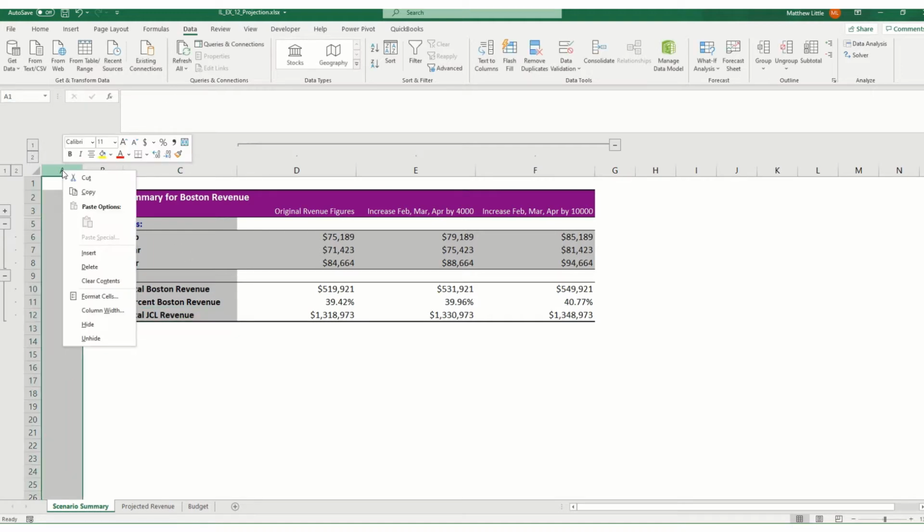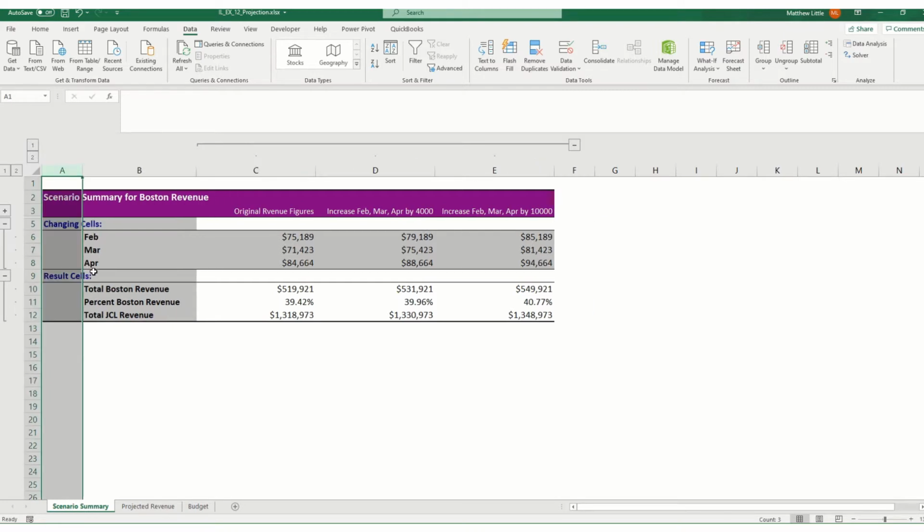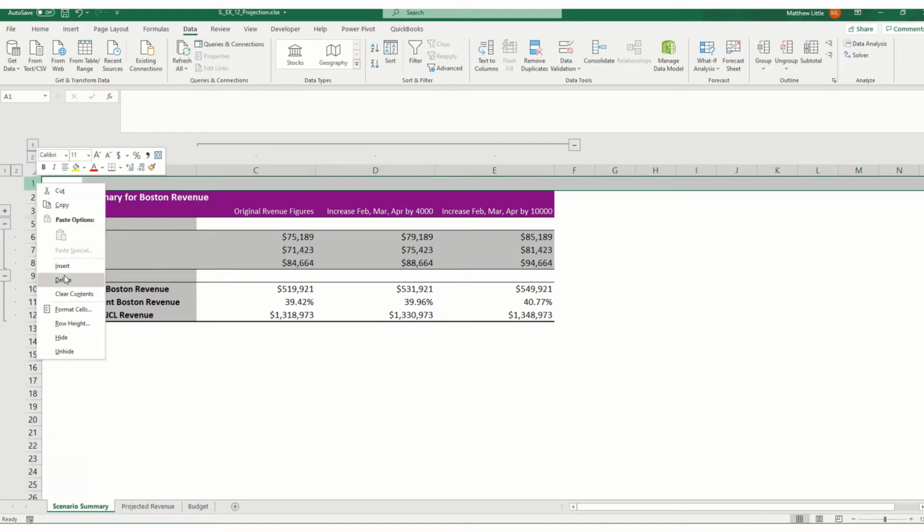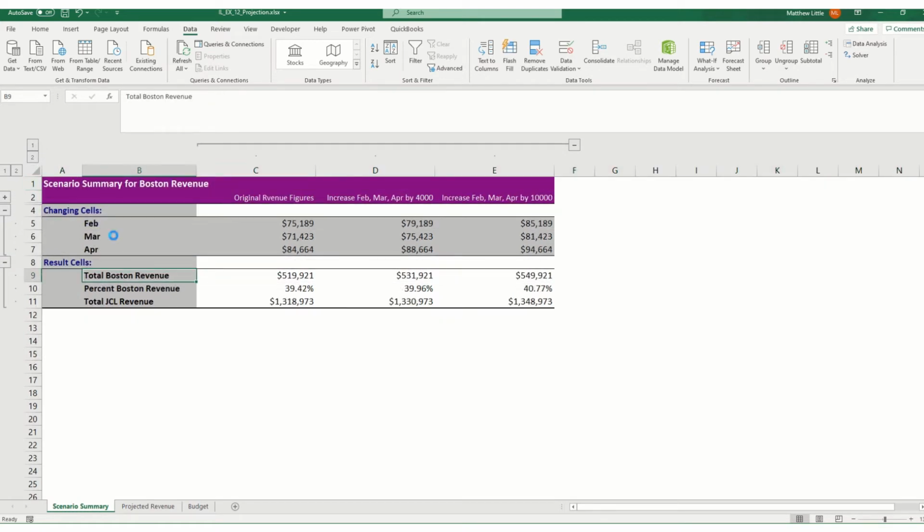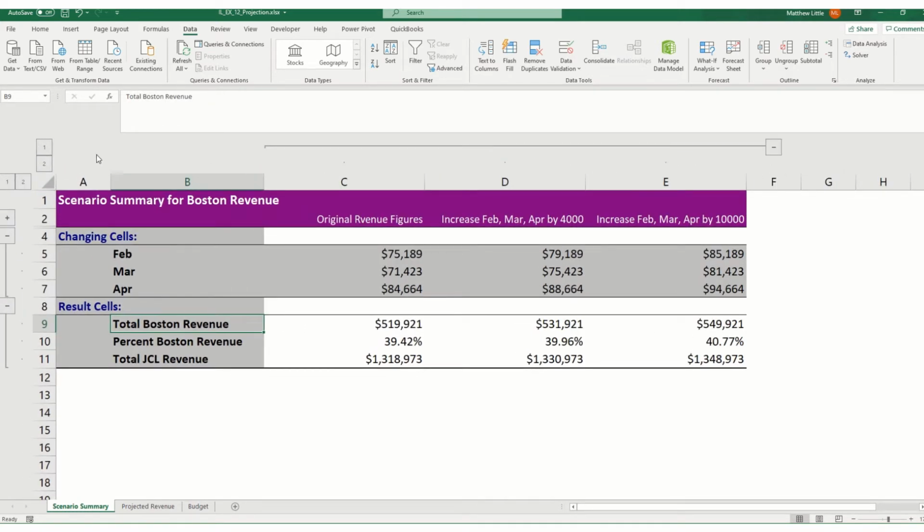We'll right click on the A heading and we'll delete that as well, just to clean it up. And we want to right click on row 1 and we'll delete that. So it cleans it all up and puts it in the top left hand section. We'll save that. And that's our clean looking scenario summary.